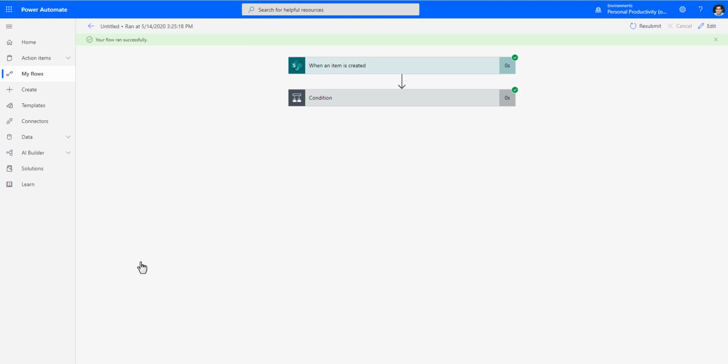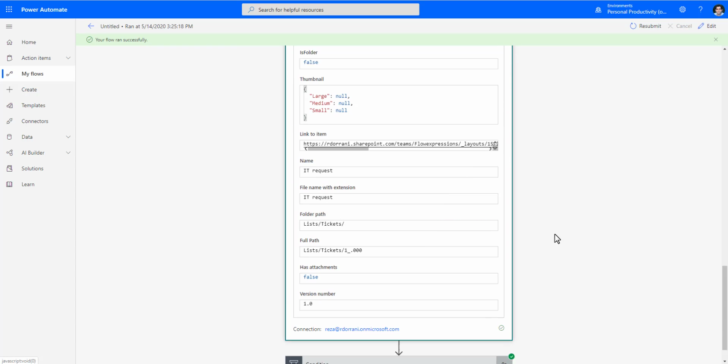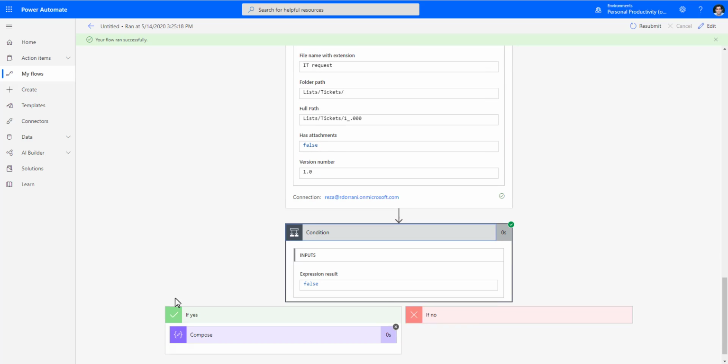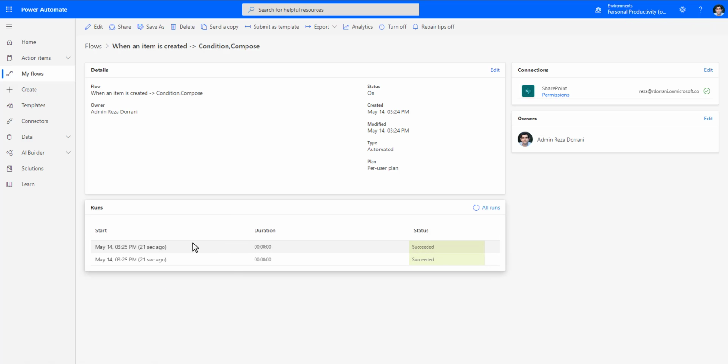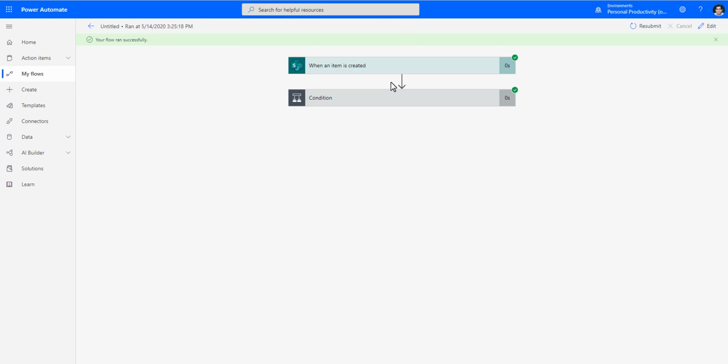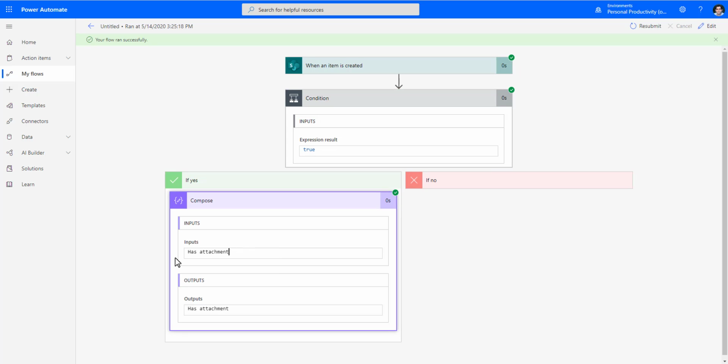And if we explore this, in this scenario, for the first item that I uploaded, I did not add any attachment. So if you look at my condition, the condition evaluates to false, right? If I look at my second flow run, in this case, the condition evaluates to true, right? This item has an attachment.